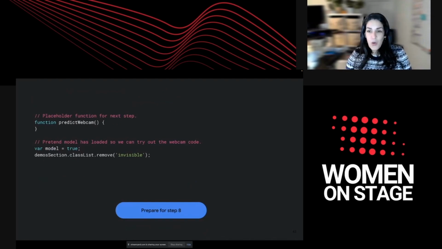Okay, so we have here a placeholder for predict webcam, and right now it doesn't have anything. So if you follow along the instructions on the code lab, what we want to pretend is that the model has been loaded, and we want just to check if we can actually get the video. All right. So we say okay, model is true. So we're pretending that the model has been loaded, and then we will remove that invisible class. We are removing that as well.